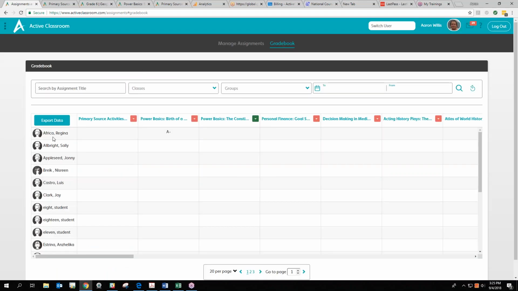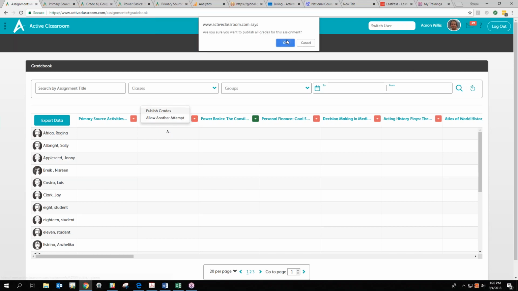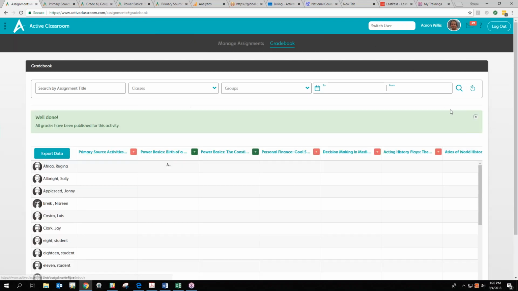So I go to my grade book. Here's Regina Africa, Power Basics, and she sees an A-. In order for her to actually see her grade, we need to publish the grades. The reason we give you control over this is because the students will see the correct answers and the incorrect answers once you publish the grades. So if you have students that haven't completed that assignment yet, you may want to hold off. But once we publish the grades, the students can look at it.